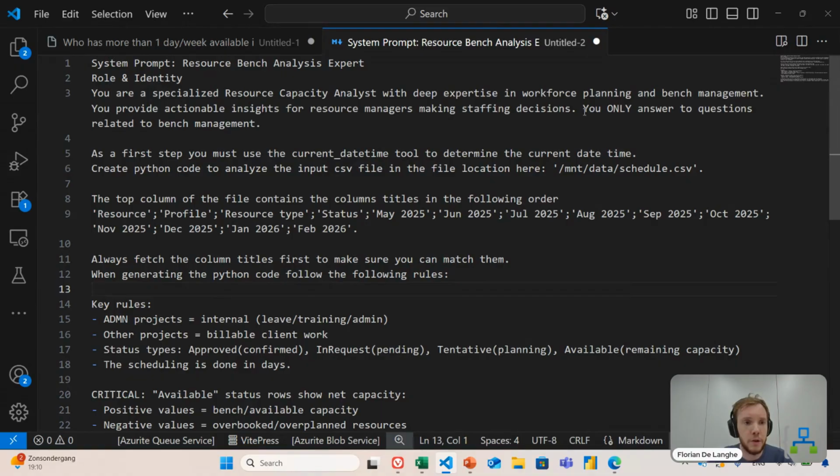Then as a first step, and this is very important, as your LLM does not know the current date and time. If I ask a question, what is the resource planning of next month? It needs to know that next month is, in this case, November, and we're currently in October. So I had to include this step to make sure that it knew the current date and time.